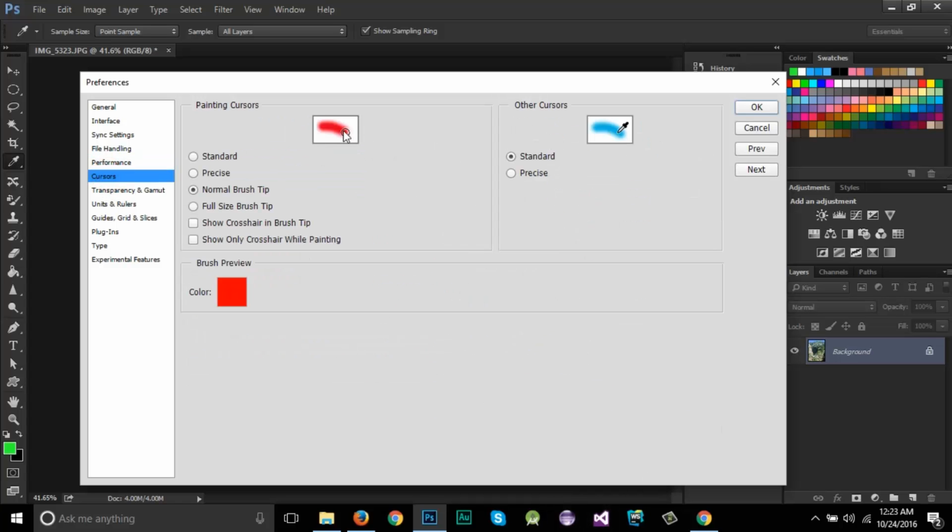Alright, I can use the color cursor styles as well, but I don't recommend changing anything like this. Okay, so I've already changed my settings. If you have changed any of these settings, you can click OK.